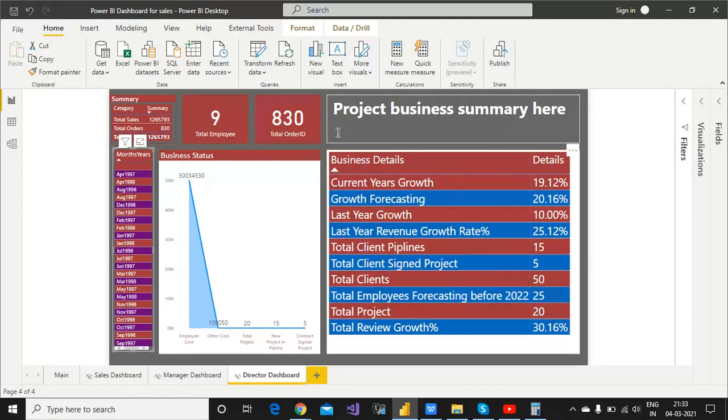And if you want to add any comments, you can definitely add them here. The director doesn't have time to look into what the employees are doing, or doesn't care about it. They just care about what is going on in the business and what actions we need to take so that growth can be increased, which is what they're looking for. So that is the kind of dashboard I prepared. So let's start how to build this kind of dashboard.